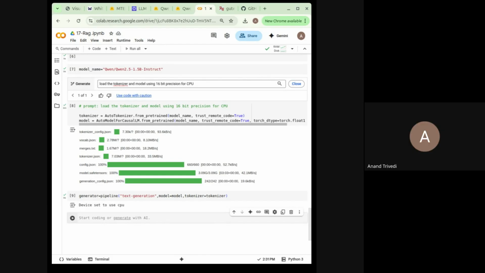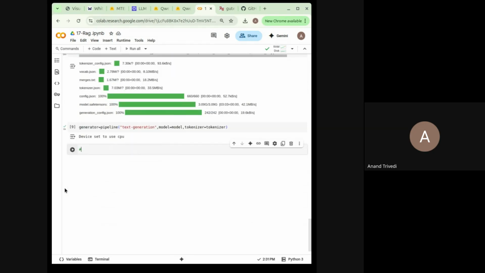Okay. So my model is loaded and my generator object is created. Now next step is basically I'll have to read the book, the txt file, and then I'll have to chunk it and then convert it into embeddings, and then store it into vector store. So again, the same step itself, but just for demonstration, I'm showing it to you.